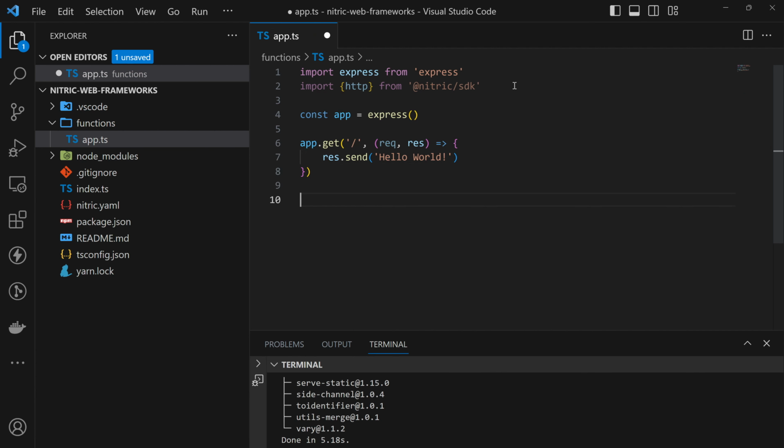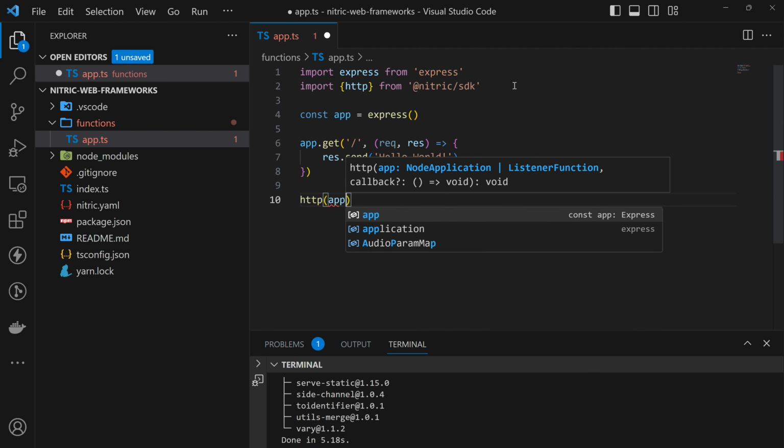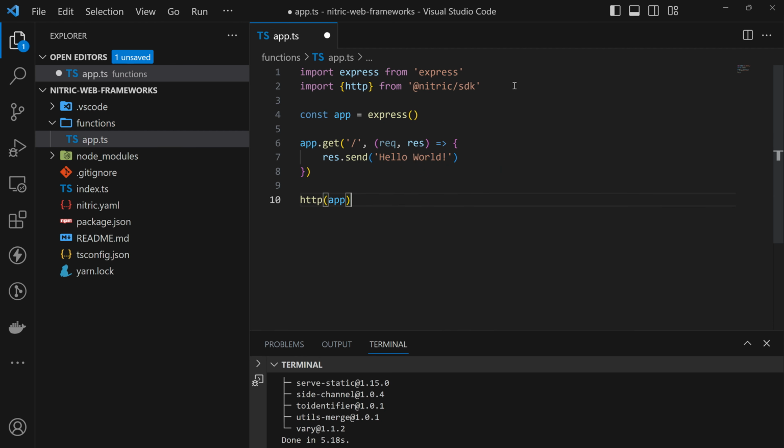So if you are familiar with Express, you know that this is exactly the same as what you would do normally. So to turn this into a Nitric application, all we have to do is wrap the app in the HTTP function. Like so. Easy, right? If you're wondering why we're not calling the listen function from Express, well, Nitric handles this all for you, reducing boilerplate code.